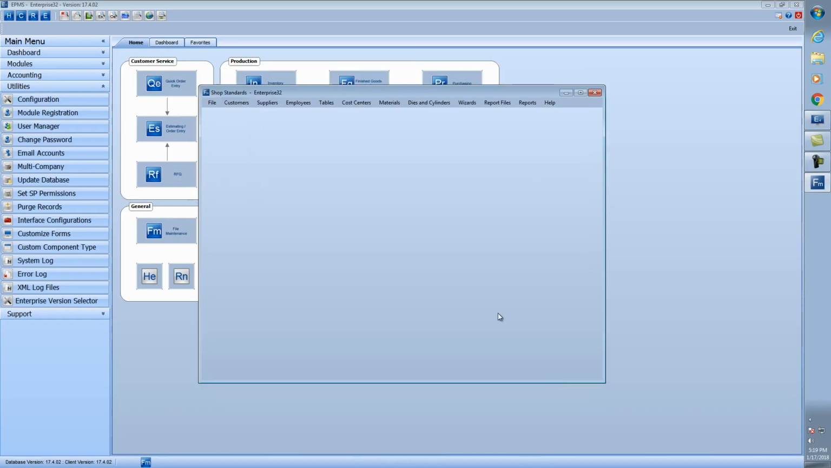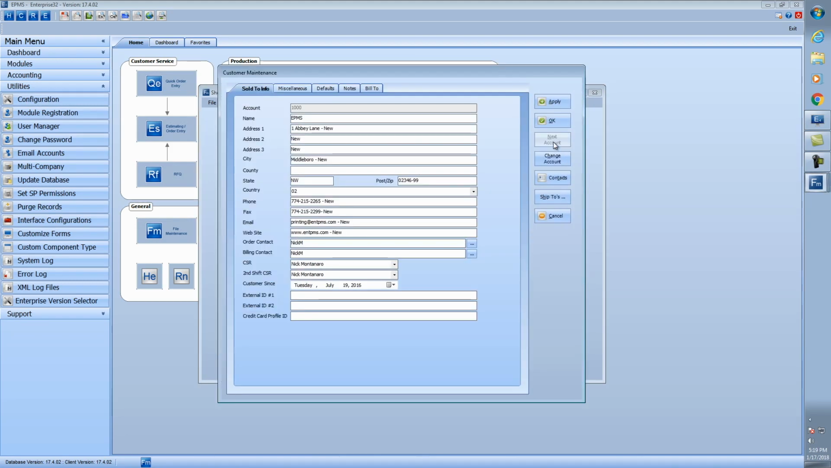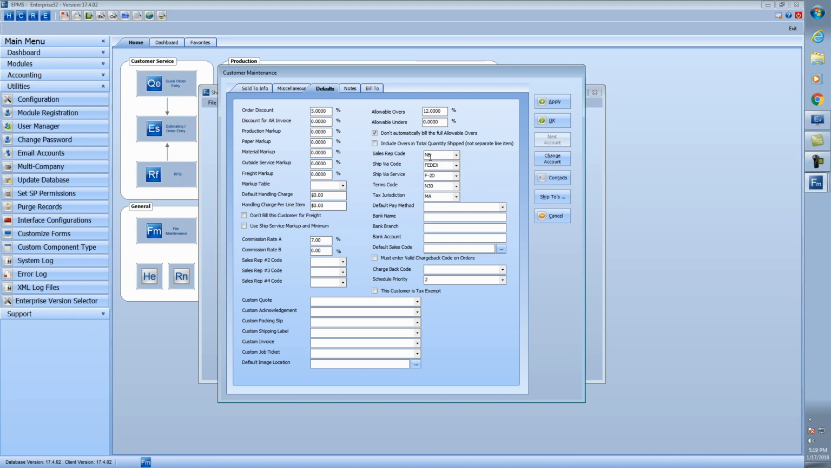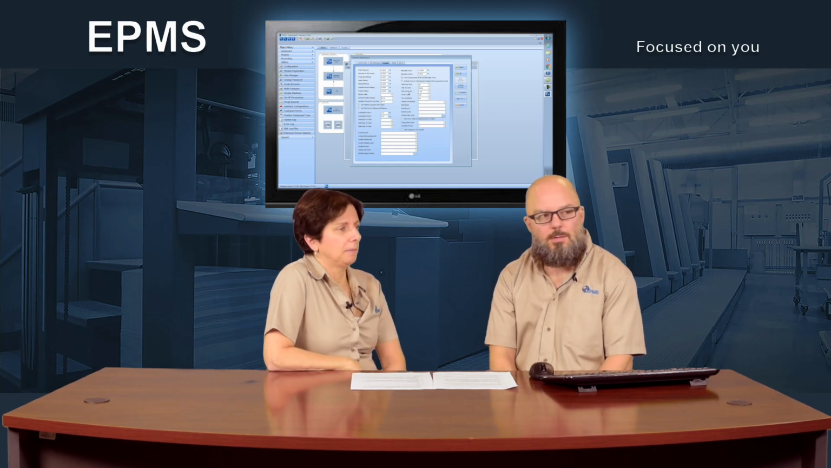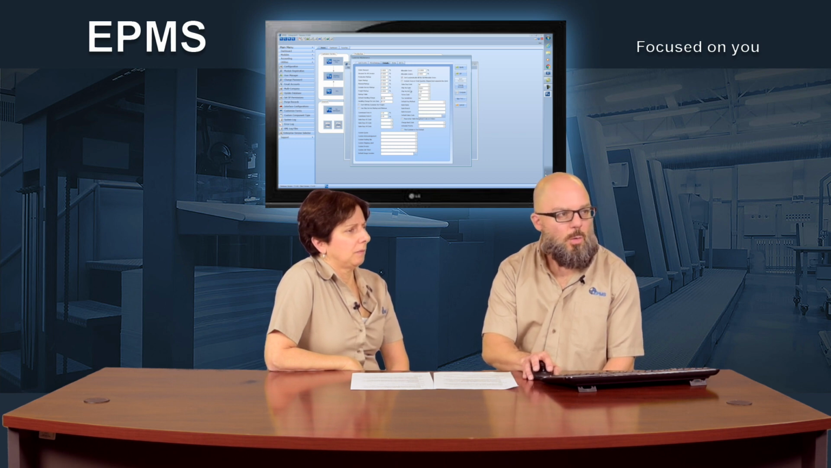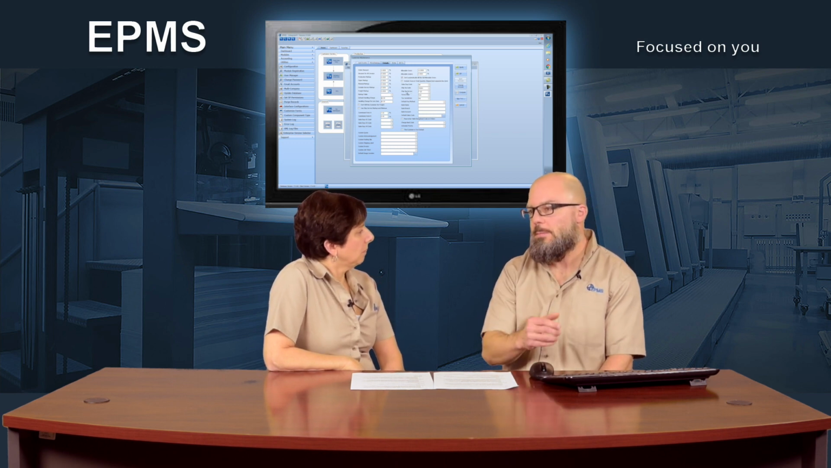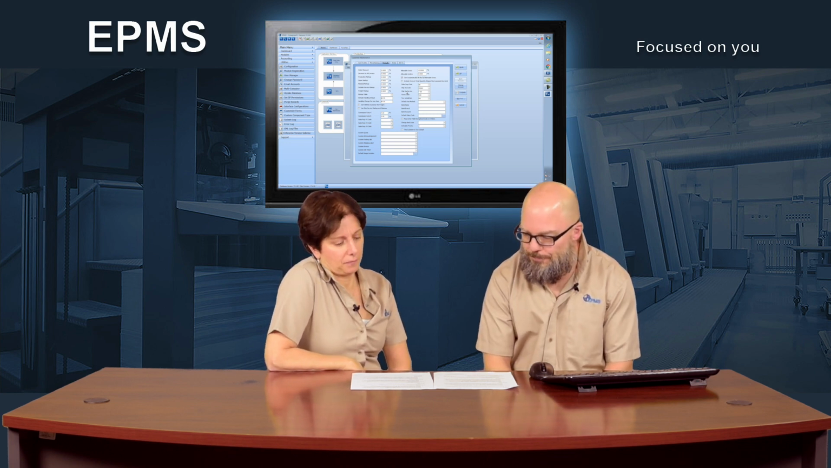I'm going to go to the customer. You were always able to default the ship method, the ship via code. Now you can also assign a default ship via service. Pretty simple, but some people have asked for that. There's also a way now in the system settings where you can make that a mandatory selection on the customer. Great.